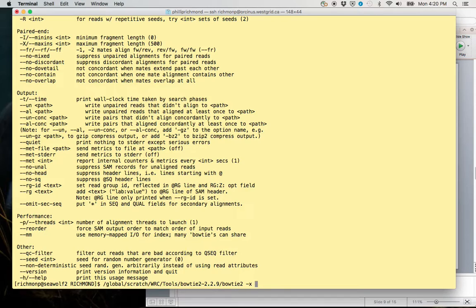bowtie2 -x, the location of our index. It's good to use the full file path. I'm not going to for the purposes of this example because I know exactly where this index is. When we refer to the index, we refer to it all the way up to that period. So don't use the period in your index when you are listing it with bowtie2.